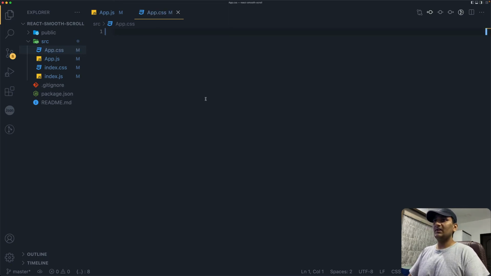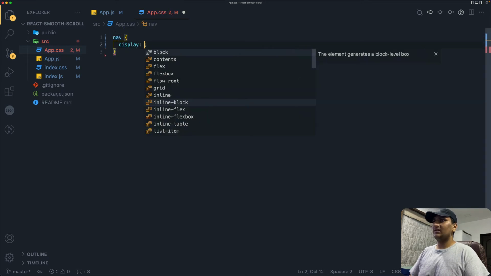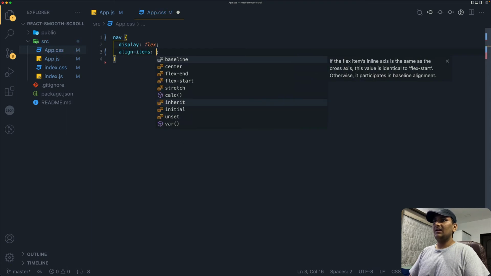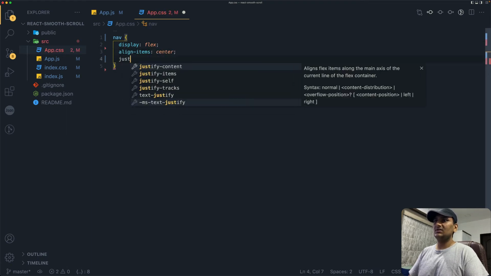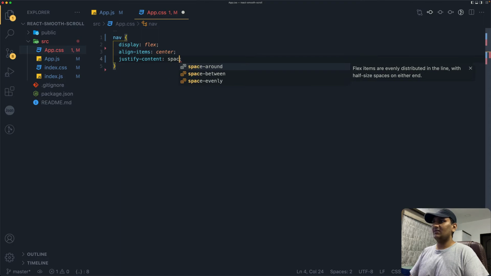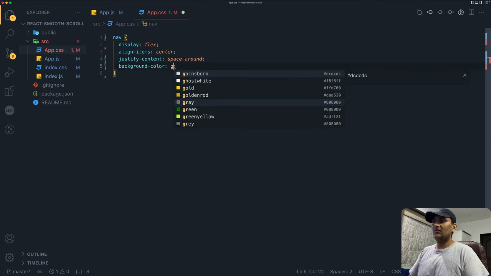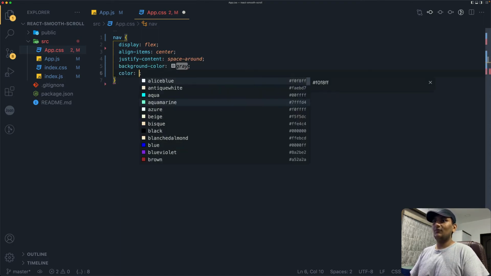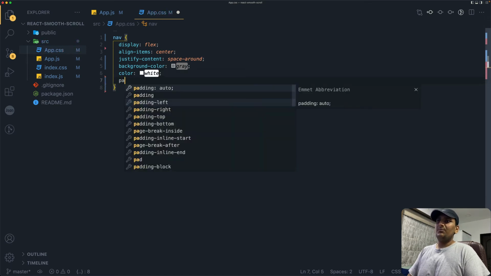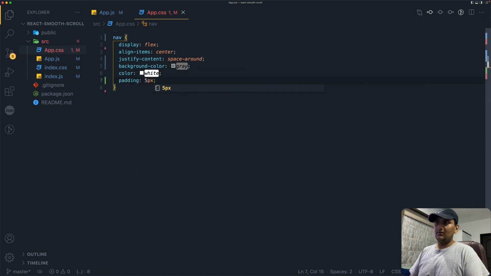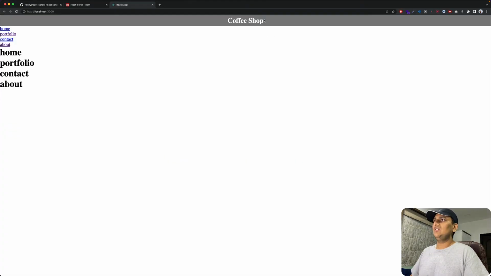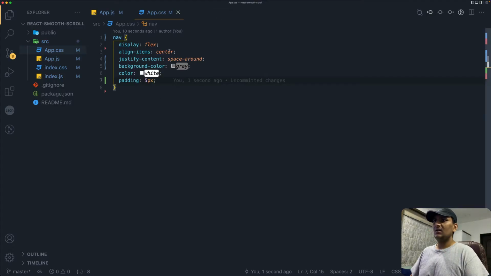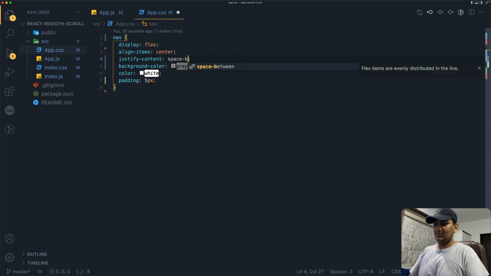So what you do here is, let's start with our nav bar. So I'll do nav, and this is going to be of display flex, align-items center, and it will have justify-content of space-around, and background-color of gray, and color of white, and padding of 5 pixels all around. And hit save, go back, and we can see it right here. What's wrong here? So we have padding of 5 pixels, and it's center. Okay, it's space-between, my bad.